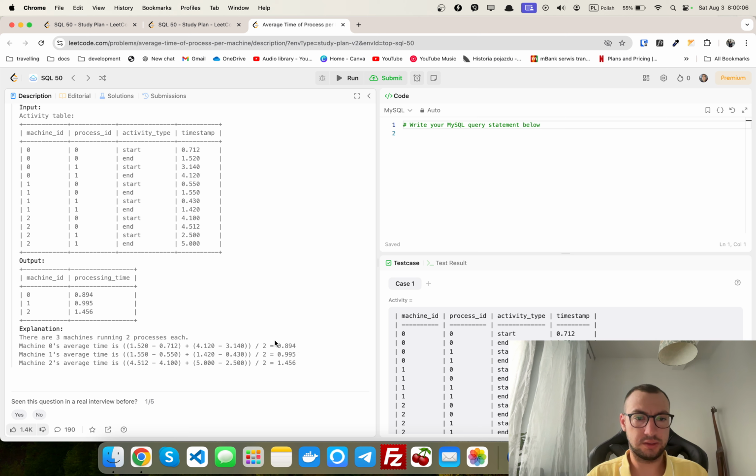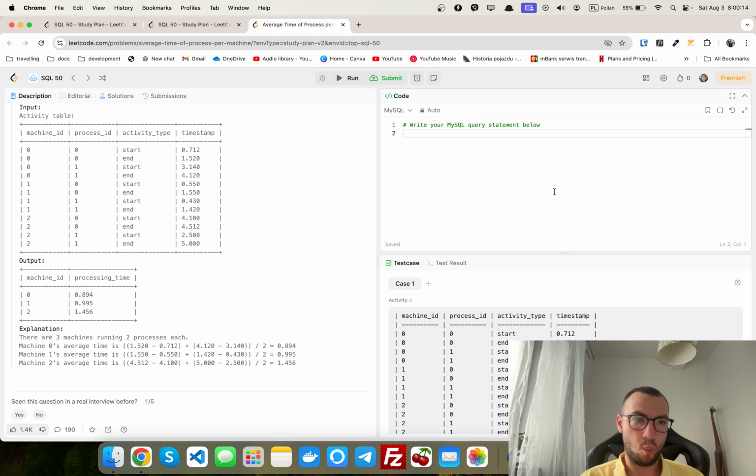It's interesting if we can use the average function from MySQL here, but first of all, I want to measure this in one line. I want to have a row where I will have the activity start timestamp and the activity end timestamp, and then I may count the whole processing time for the process.